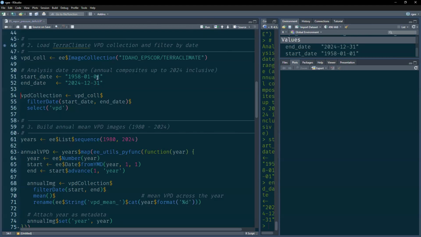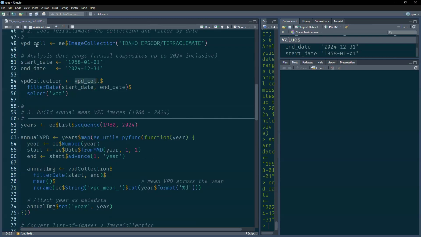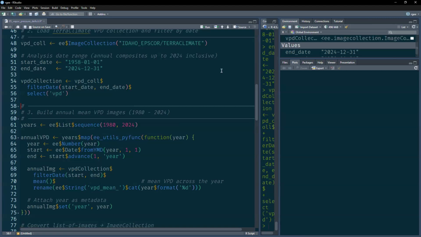Okay. And then after that, we can create a collection by picking our vapor pressure deficit image collection, and then we filter by start date and end date. Then we select the vapor pressure deficit column of interest, all right?